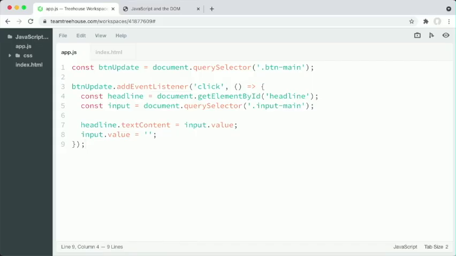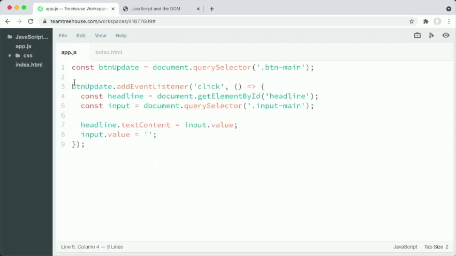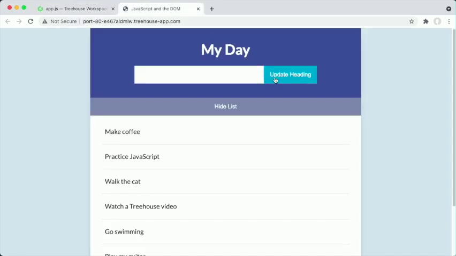I'll give you a chance to practice that now to help make it stick. In the file style.css, there's a class selector named grow, declaring a font size value of 4.8 rem and a transition. Here in the button update event listener, why don't you set the headline element's class to the value grow? That way, clicking the button not only updates the heading text, but also applies a transition, increasing its font size. Feel free to pause me now and try it out.